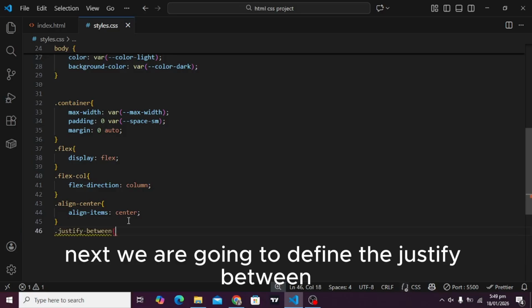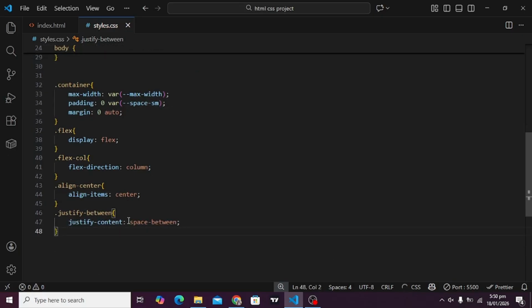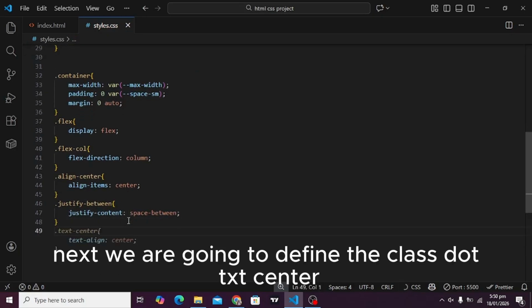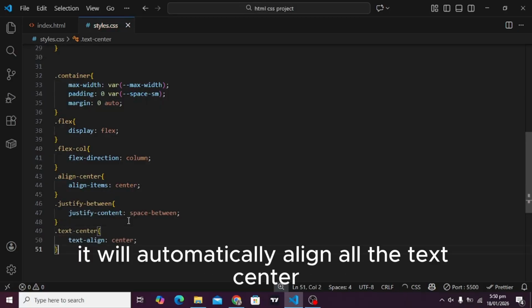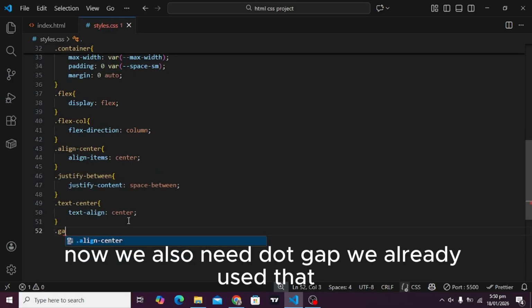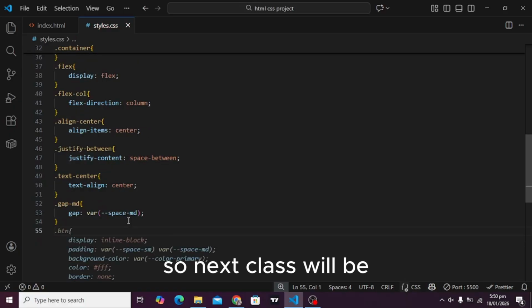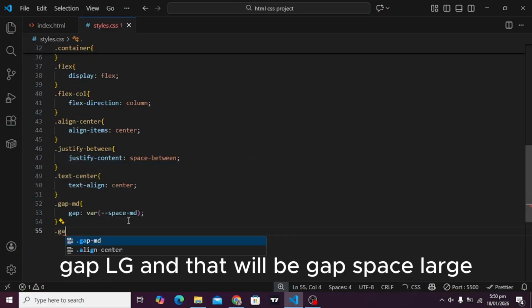Next we are going to define justify-content space-between. Next we define the class .txt-center, text-align center, which will automatically align all the text to the center. Now we also need .gap, which we already used, and that will be equal to space-md. The next class will be .gap-lg, and that will be gap space-lg.